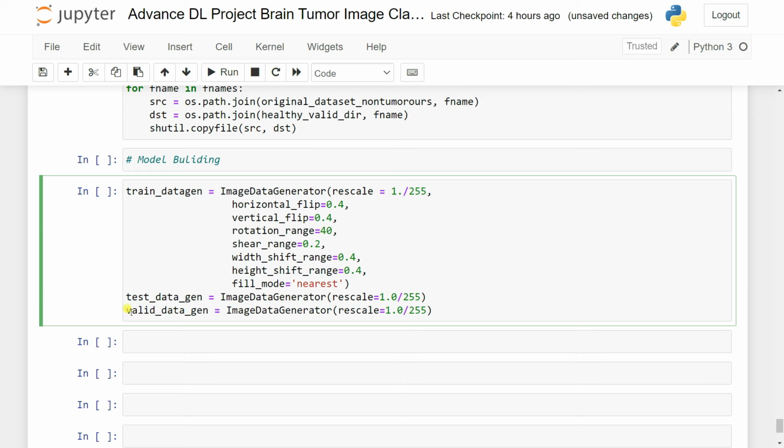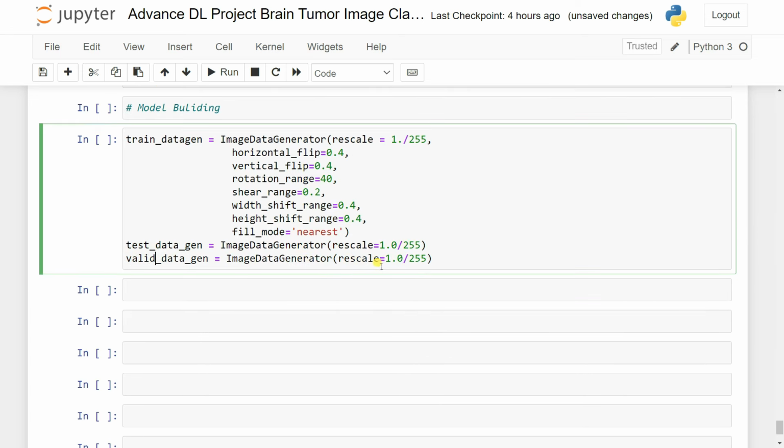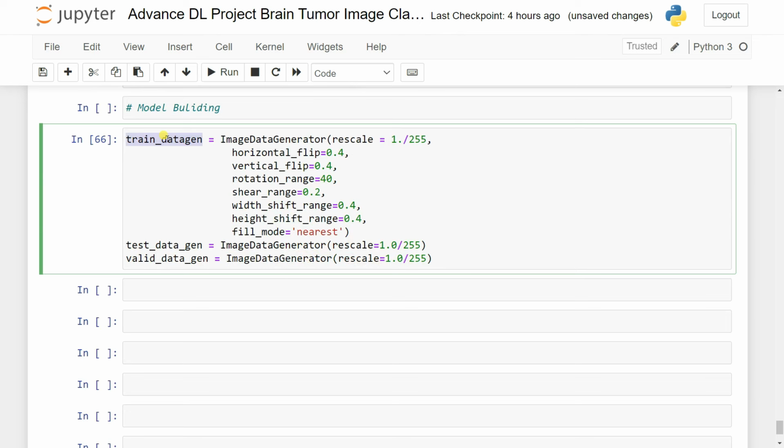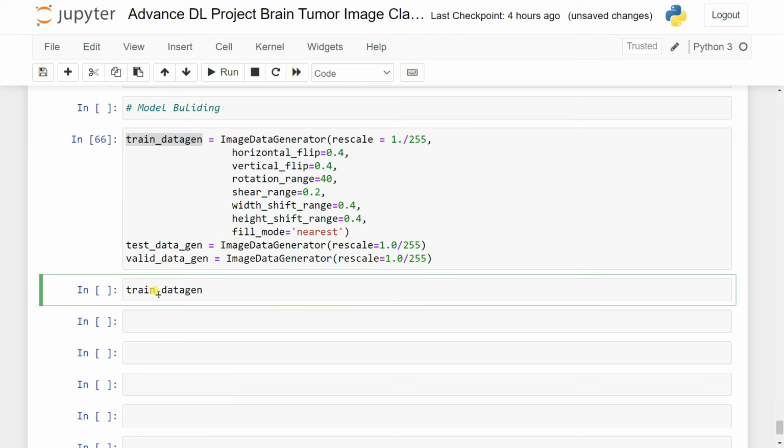So let's make the valid data set, and we have in the image data generator all the things. We have the valid data generator and also the test data generator. So what I can do is simply flow it from the directory. I'm going to use train data gen dot flow from directory. I simply give here my directory path, which is nothing but my training directory.